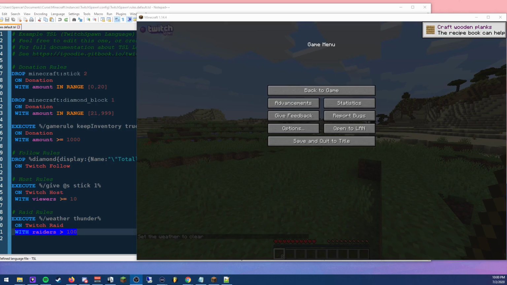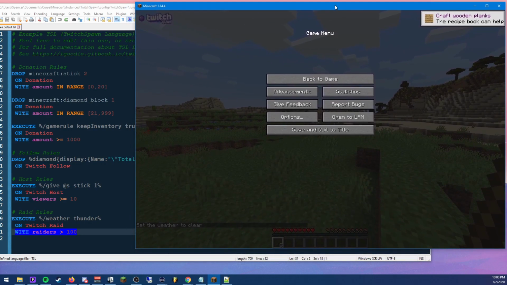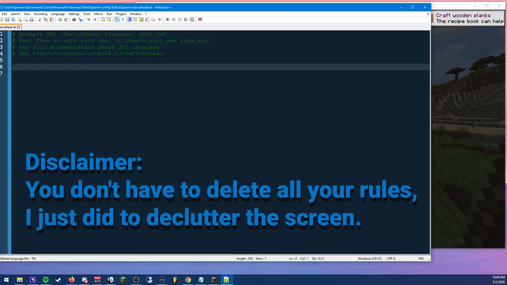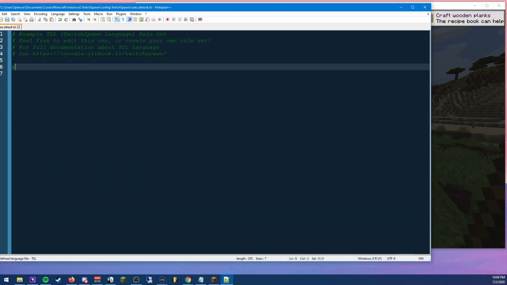Okay, so next step is let's talk about how to implement these rules. So I am going to delete all of this. I know, very bold of me. And let's think of a rule to simulate. So I want to drop 3 wooden swords when someone cheers 5 bits. Okay, so that right there.